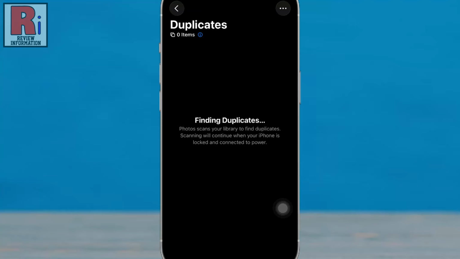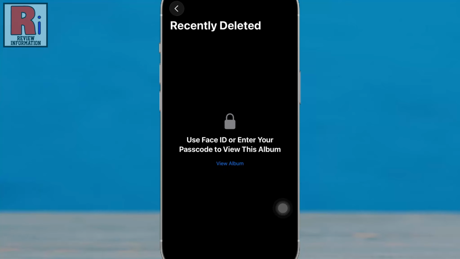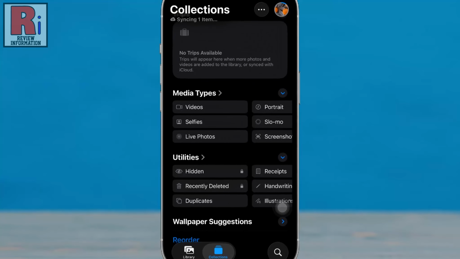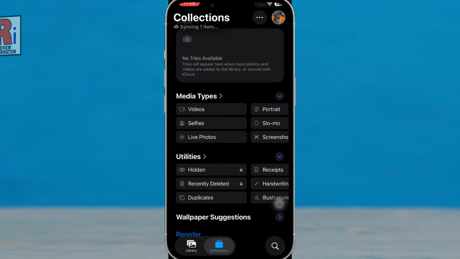Your iPhone will then keep the best quality version of each photo or video, and move the duplicate copies to the recently deleted album, helping you save storage space without losing your photos. So that's how you can find and delete duplicate photos on iPhone.